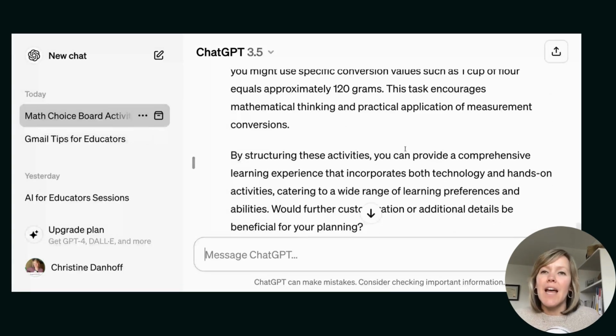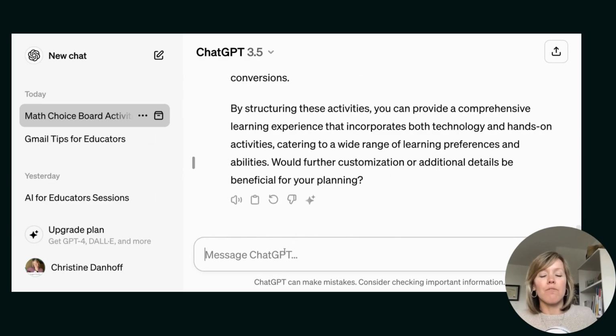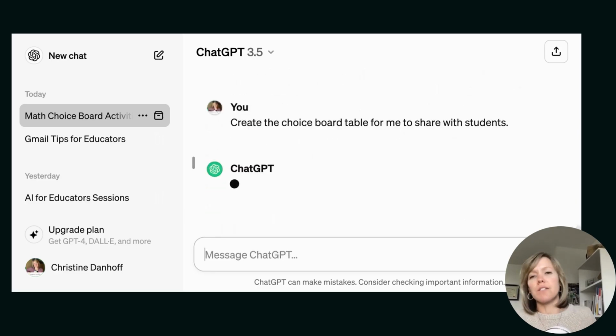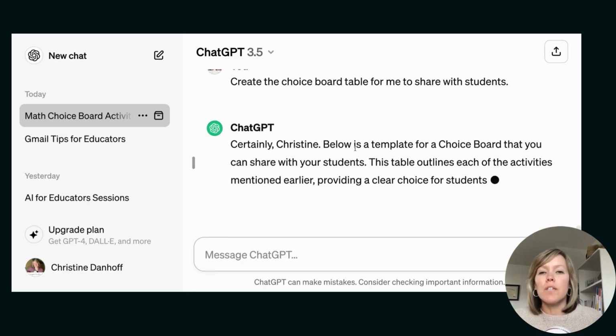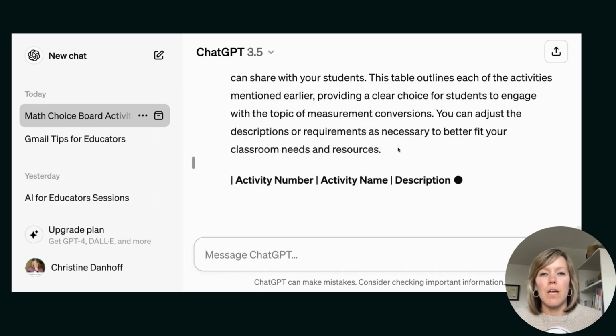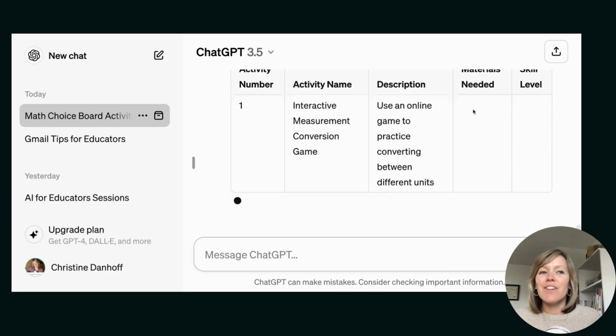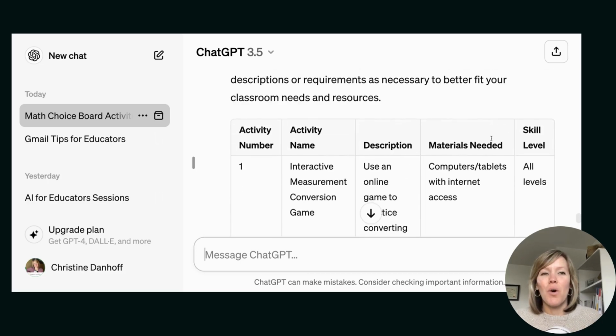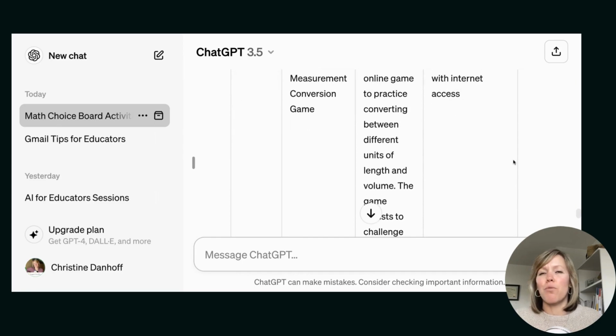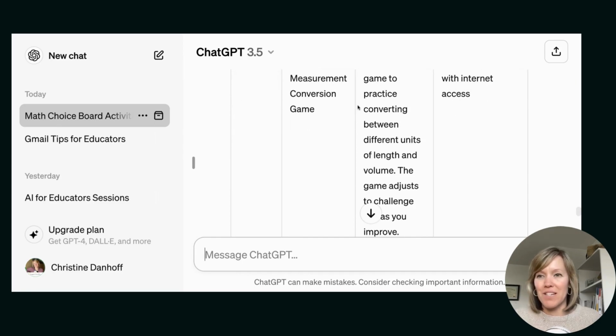So you'll notice I did not stop at one prompt. I continued to ask for more clarity because I really wanted to create this. Now I might ask it for one more thing, and I might say, create the choice board table for me to share with students. Okay, let's see what happens. So it should give me those 4 options. Okay, and it's going to put it into a table for me. And here it's even going to tell them, of course, what materials are needed and what skill level it's for. And then I could modify this, of course, for all of my students.